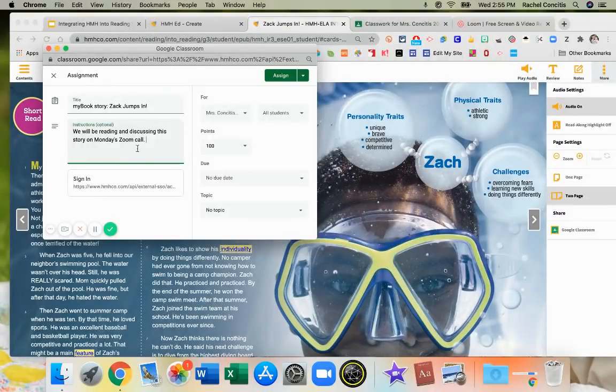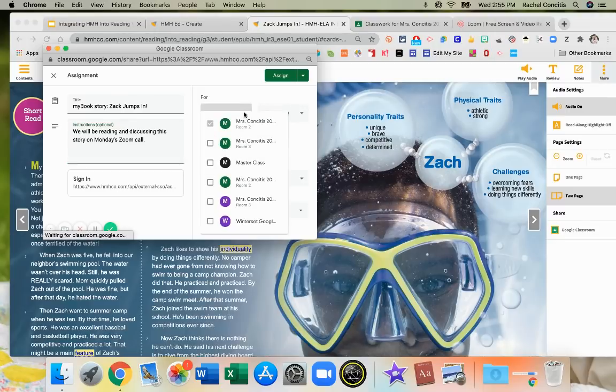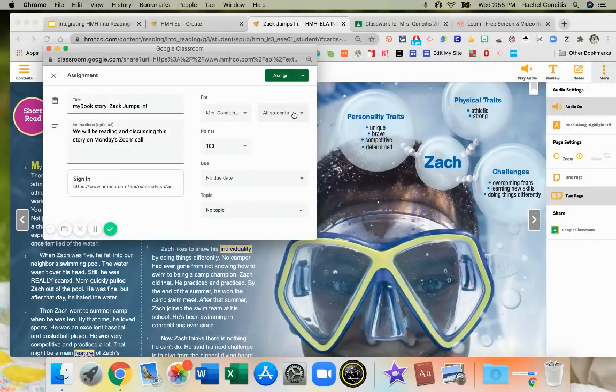I'll give some instructions if I want to. Here is where you can select different classes, or multiple classes if you have multiple classes you want to assign it to. If you need to differentiate which students you assign it to, for example, those Rigby readers, say you only want to assign it to a fraction of your class, that's where you can pick which kids to assign it to.